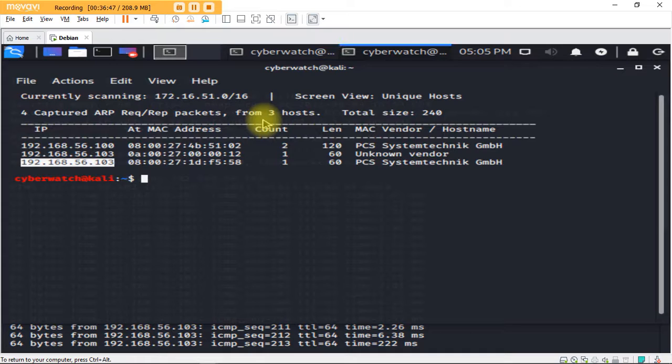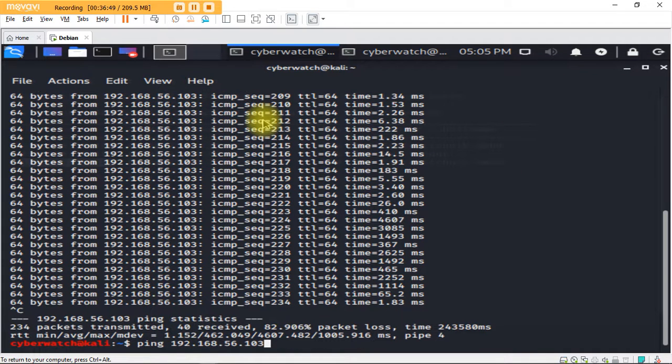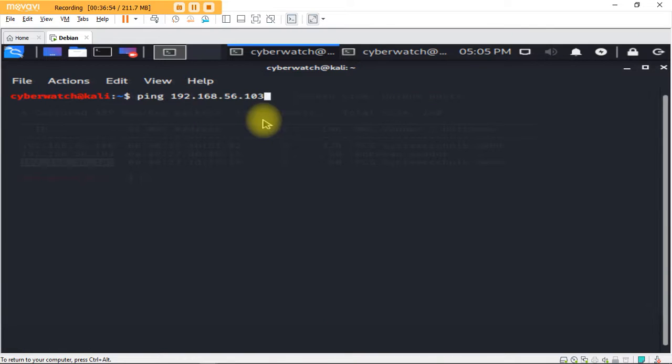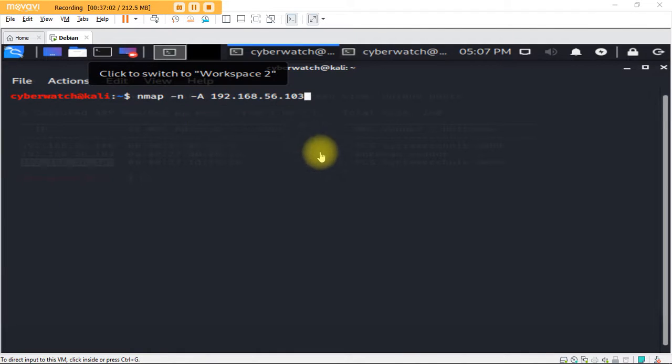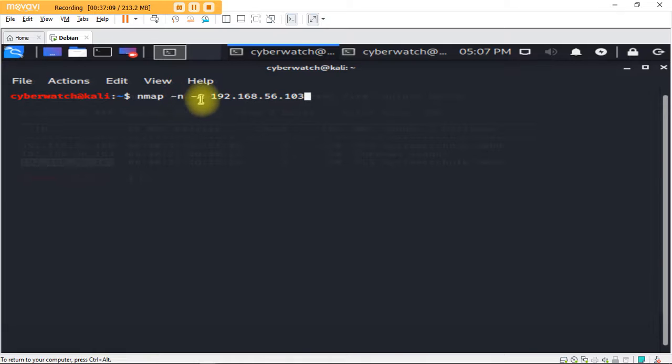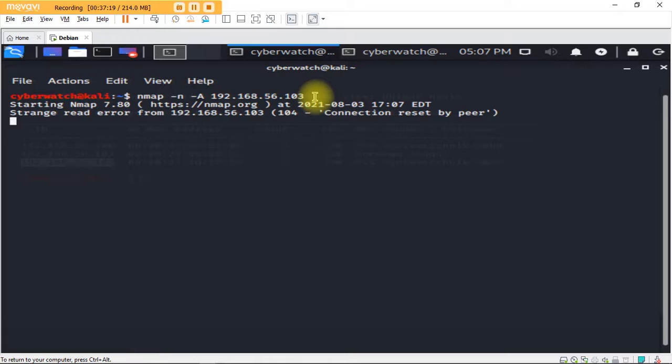What do we call it? The nmap command. Let's clear the screen. This nmap variant detects the OS of the remote system. We're going to run this command right now, and remember: nmap -A and the IP address. This will show us the operating system that's running on our target system or server.